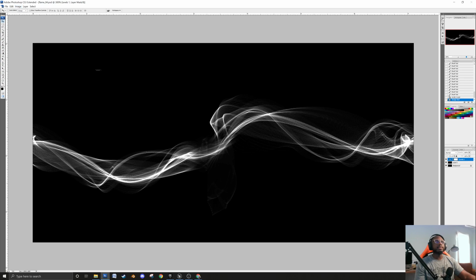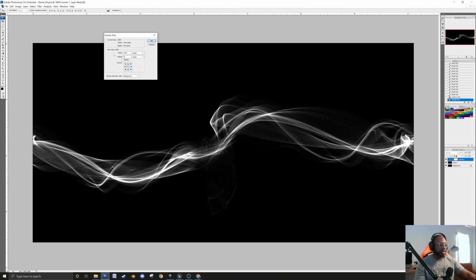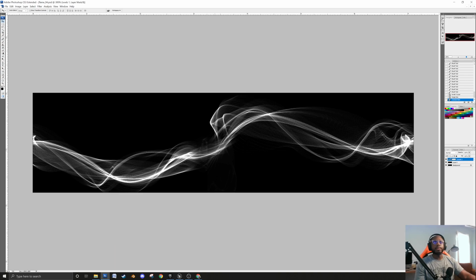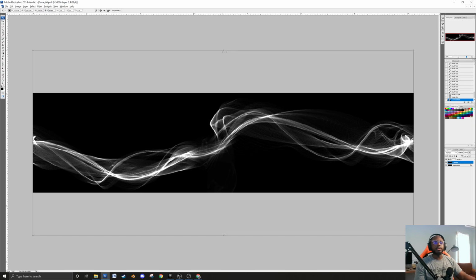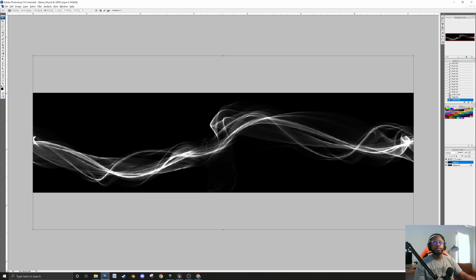Let's do canvas size, and this will apply a kind of crop effect. We'll do pixels, and maybe we'll do 256. Maybe we don't need that extra space on the top and the bottom. Yeah, see, it's pretty good. So I'll grab the texture, hold Alt, and I'll pull in from top and bottom to make sure we get all of the info we need here.